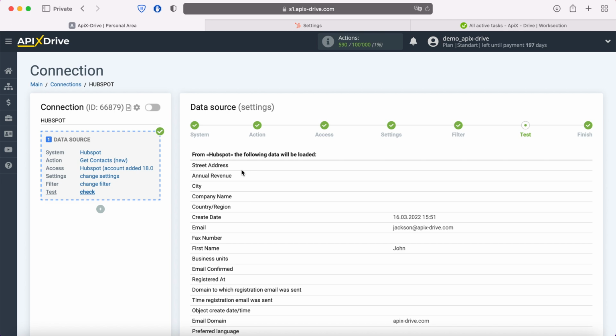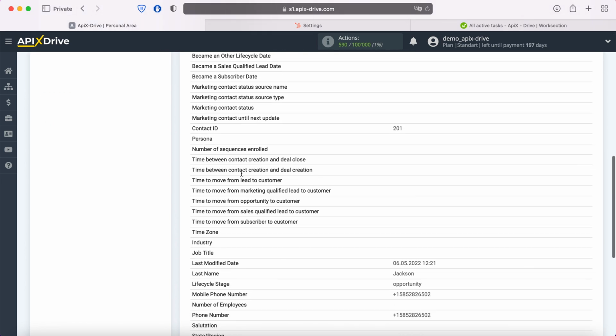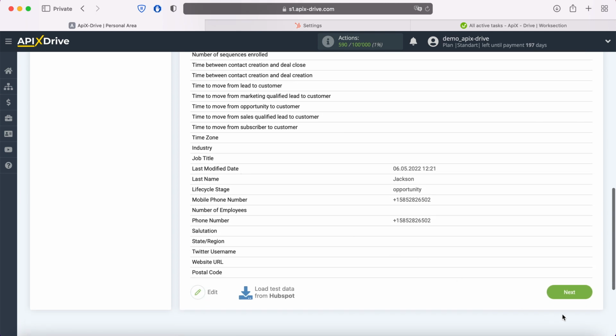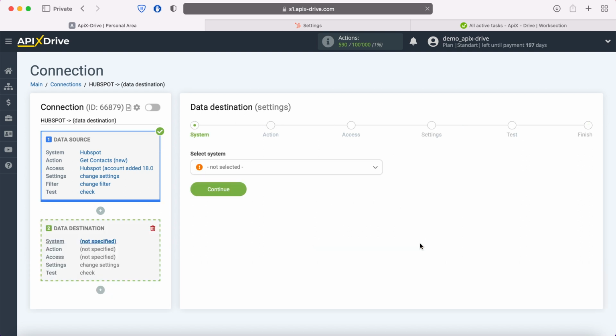At this stage, you see data for one of your contacts. If everything suits you, click Next. This completes the Hubspot data source setup. Now you need to go to the data reception settings. Select Worksection as the data receiving system.